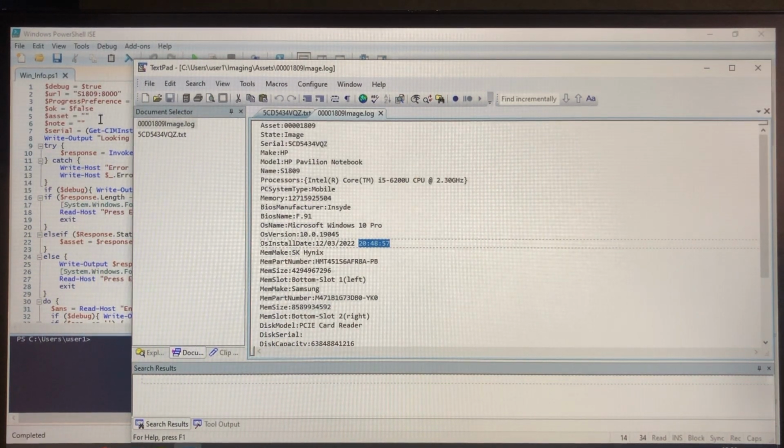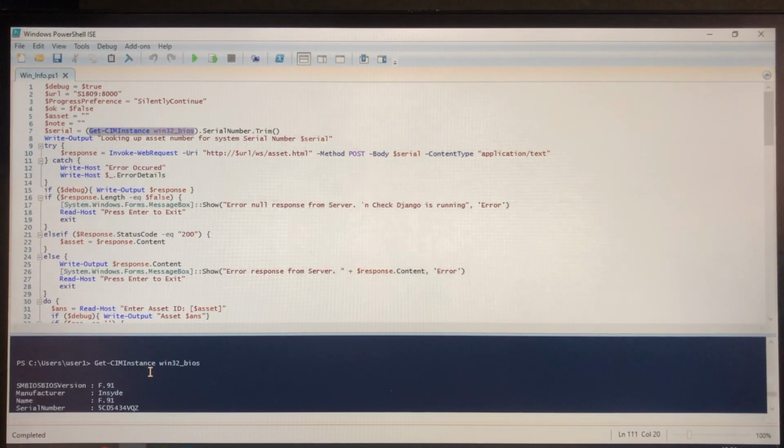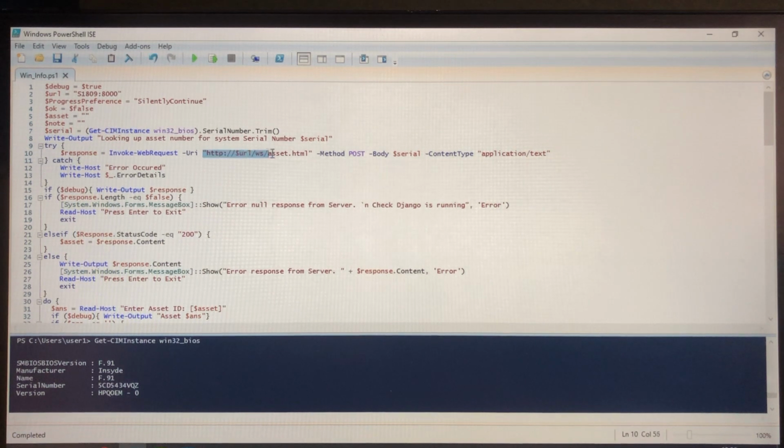The code is written in PowerShell, and the first thing it does is find the serial number using this, and I can show you what that looks like. You get all sorts of information about the BIOS there, but all we want is the serial number, and we send the serial number to the Django server, post it, and what we should get in return is the asset number.